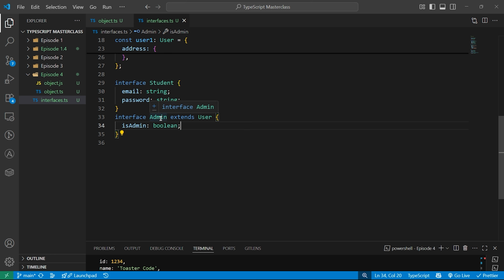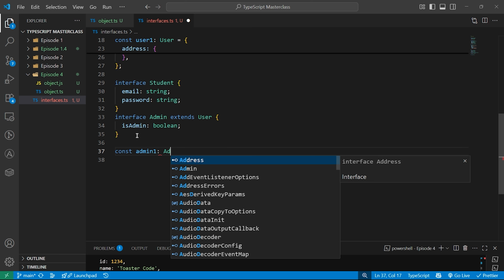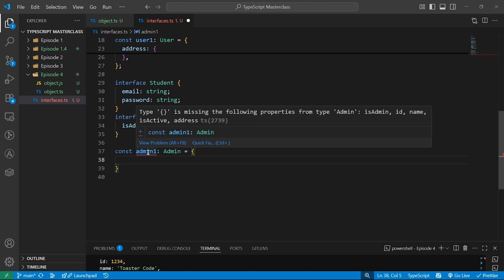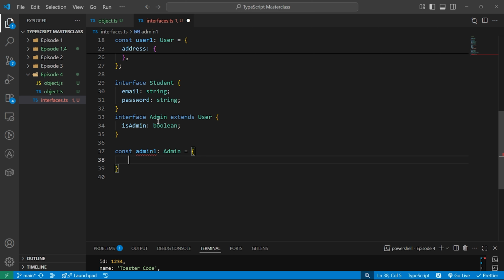Now my admin interface has email, password, and is admin. I'll show you. Let me add the values. All right, I'll do const admin1 of type admin. Okay, this is how we write it. And here, as I'm hovering over it, it's showing me that it needs is admin, ID, name, and is active.